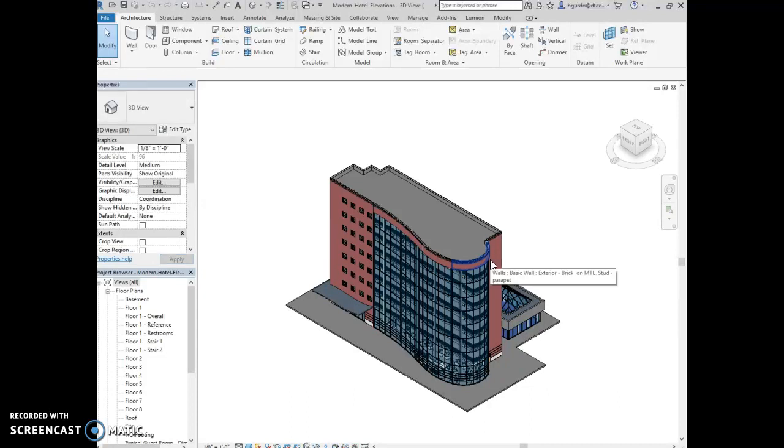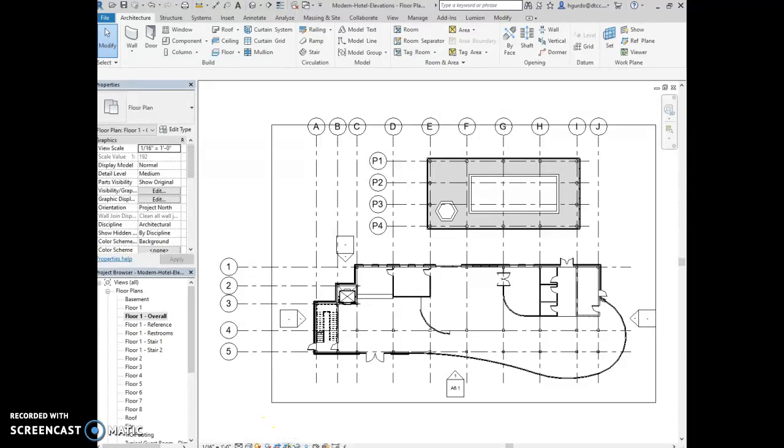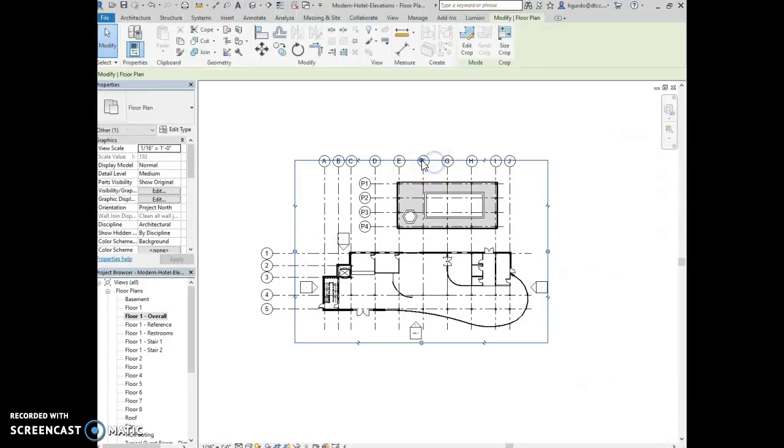Then we're going to open the floor plan, Floor 1 Overall View. We're going to double-click on it in the project browser to open the view. In the View control bar, click the Show Crop Region button. Ensure that there is enough space above the pool house to add an elevation mark at this scale. If not, move the crop region up. So I'm going to click on the crop region, grab the blue control grip, and pull it up.